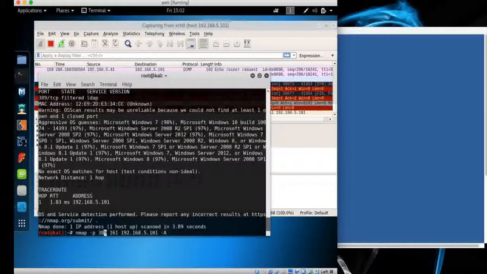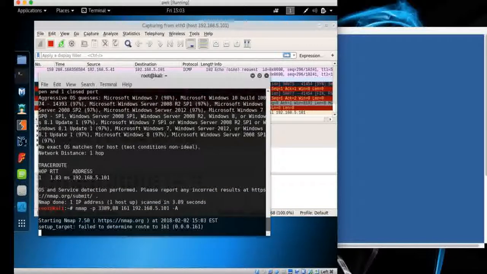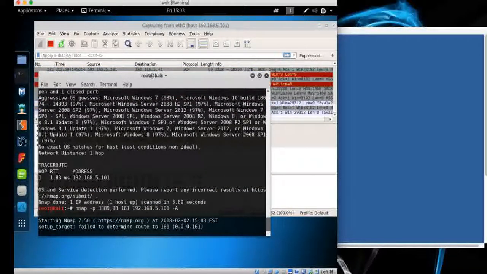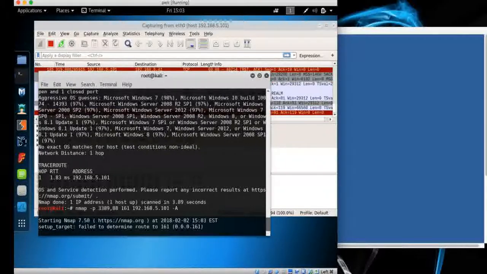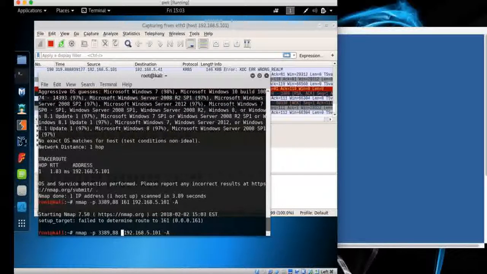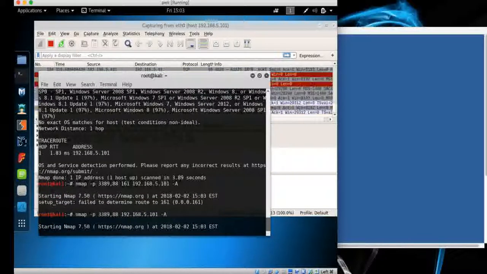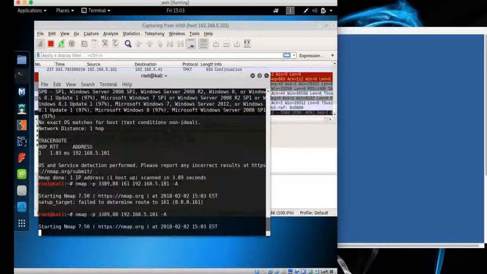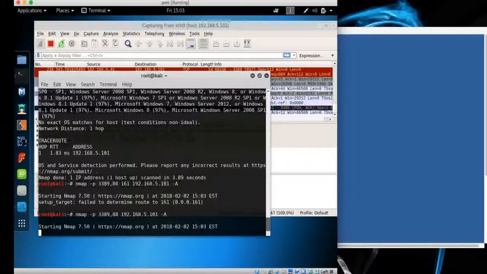Let's try 3389 and 88. 88 is a port for Kerberos, and 3389 is a port for Remote Desktop Services. The system should be listening on both of these ports.